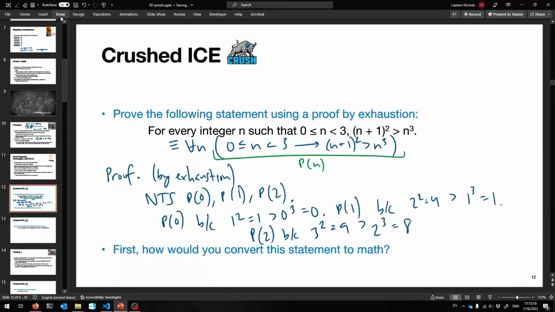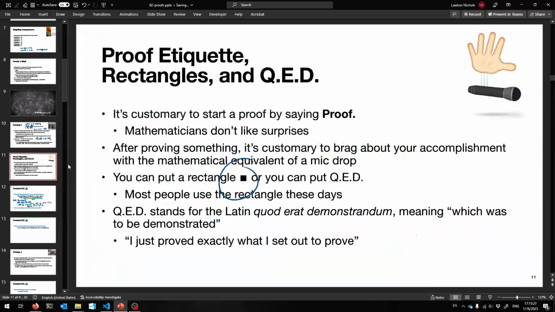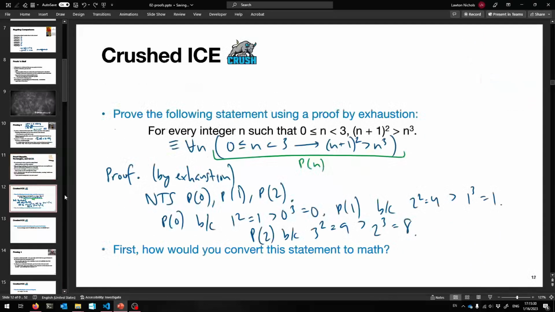Okay? And then after that, it kind of blows up, so that's why we kept our range so small. But it works for that range, and that proves our theorem. So we're done. We get to have a little mic drop now, and I will use the rectangle. I'll fill it in, and so that is our first English-style proof.